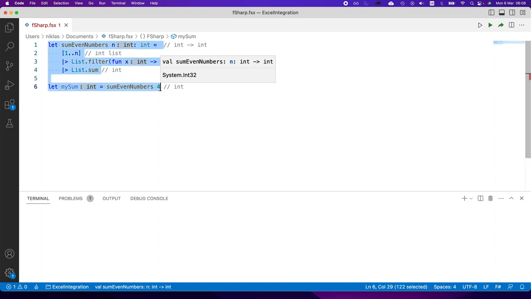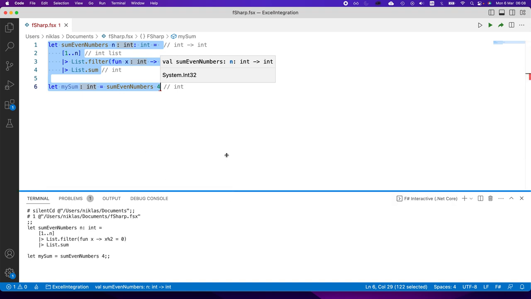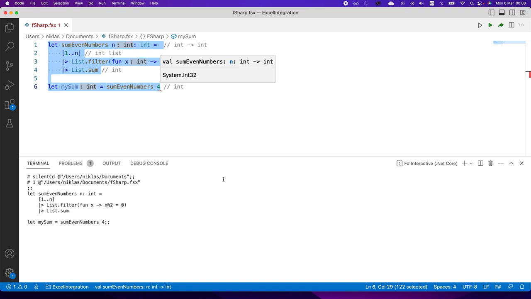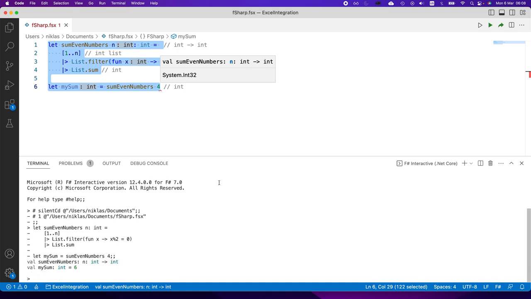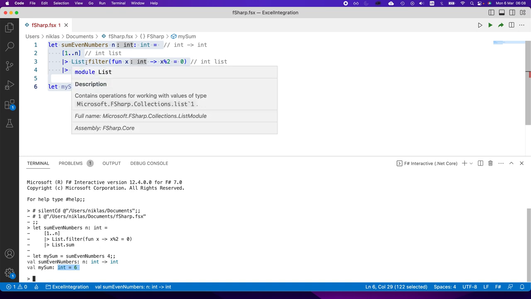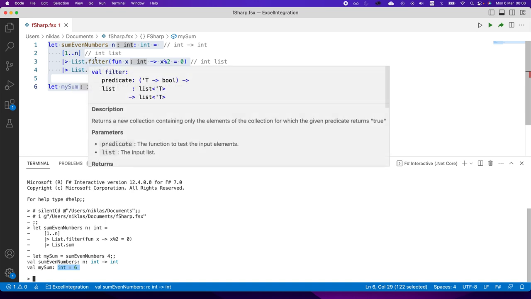Let me execute that. I'll do it in F# interactive so we can easily see what happens. And we're just going to give this a second to run through everything. Okay, so we can see that we get 6 here, and that's what we would expect. So if we give this a number 4, then we would expect that it sums up the number 2, which is even, and then the number 4, which is even.